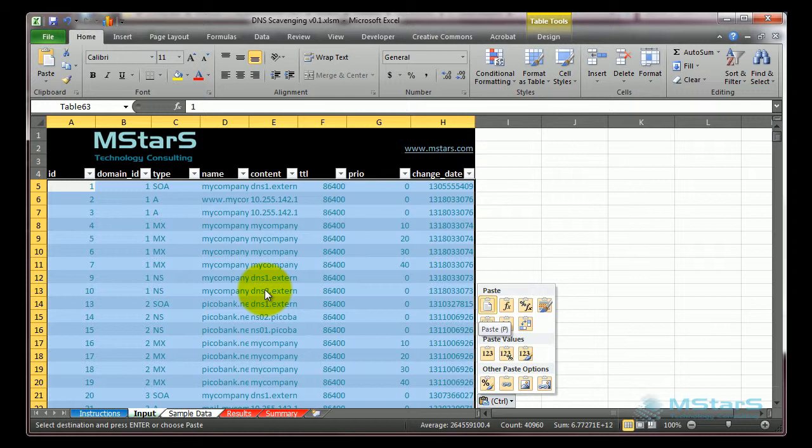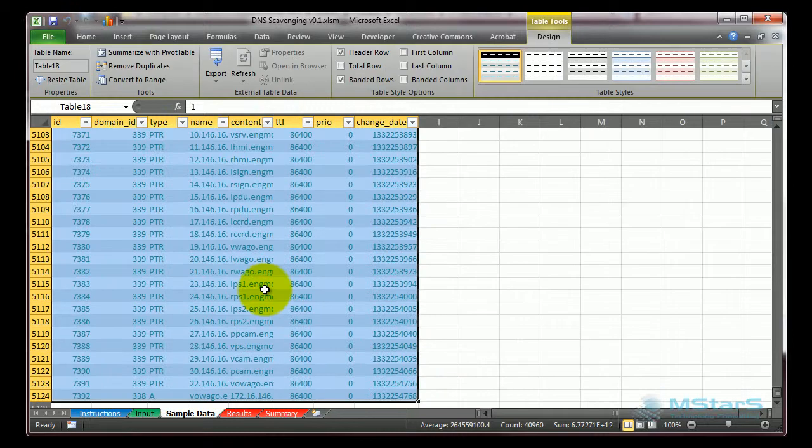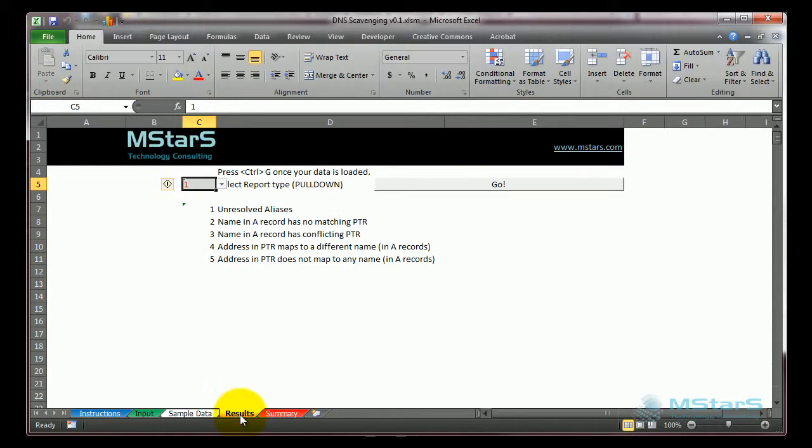Now, again, just like in the DNS name map spreadsheet, we press Alt-G for the whole thing to get going. And this is very quick. Now, we can go straight to the results over here. In the results tab, we can see different types of reports. So we have to select in this checkbox here the type of report that we want to look at.